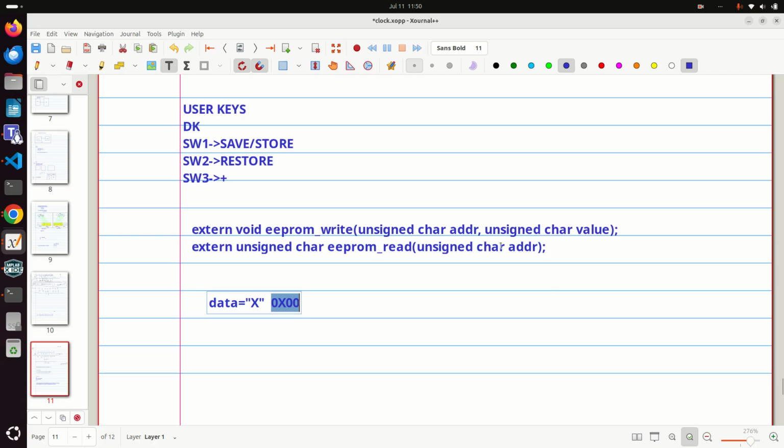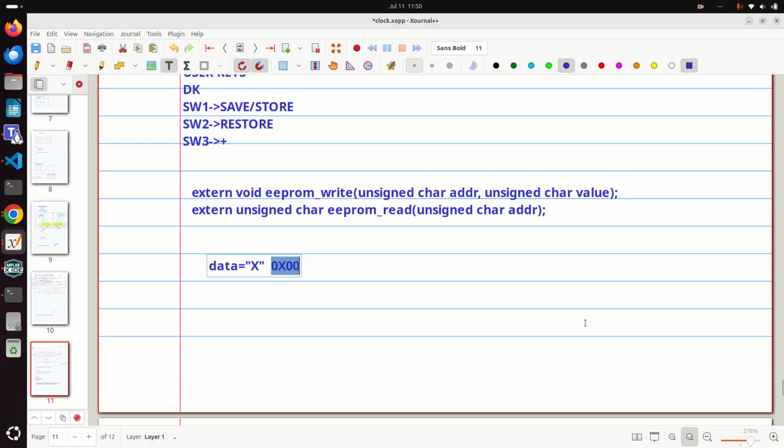The EEPROM write function has these two arguments, so at a time you can pass 1 byte. In the read function we have only one argument. What is the return type? Unsigned character, isn't it? Unsigned character means an 8-bit value or 1 byte value. Whatever value is available at this address will be returned here by the unsigned character EEPROM read.